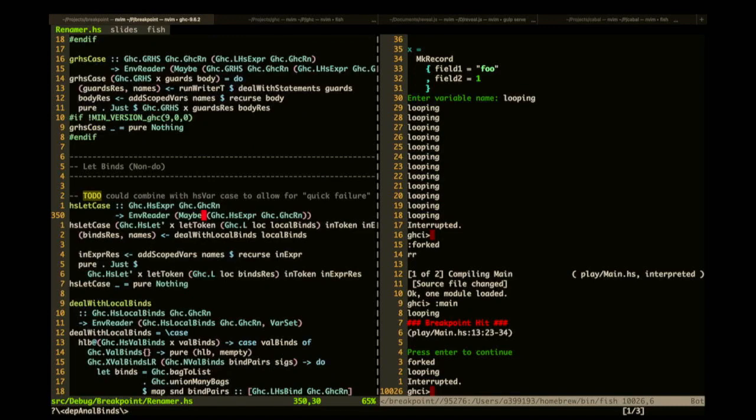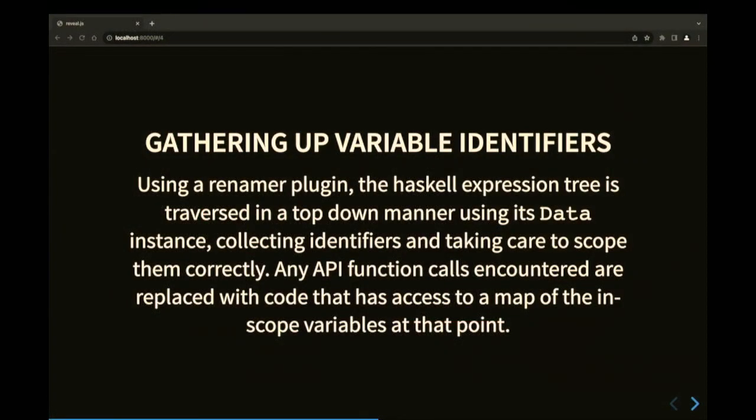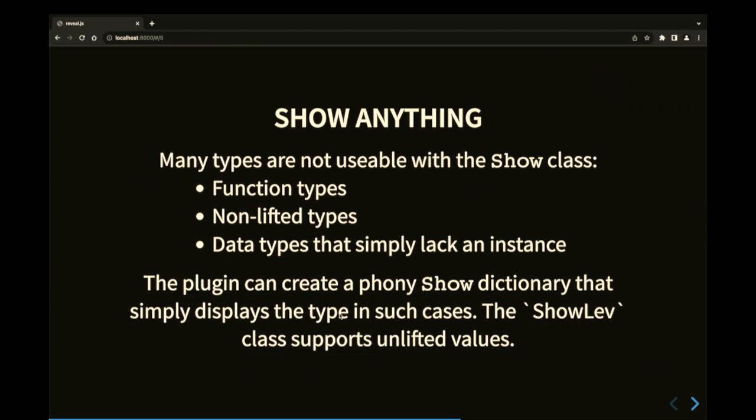Yeah, but that's pretty much the renamer portion. So the other side of the plugin is the type checker plugin, and its purpose is to allow you to display any value regardless of if it has a show instance or not. And also, even if it's an unlifted value.